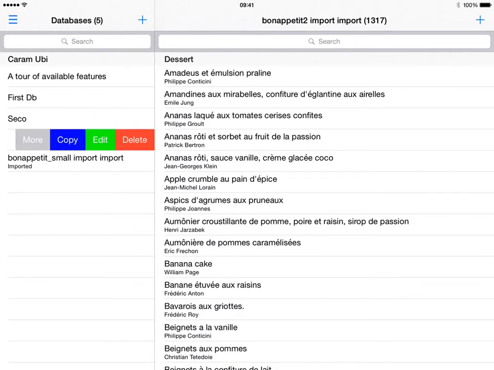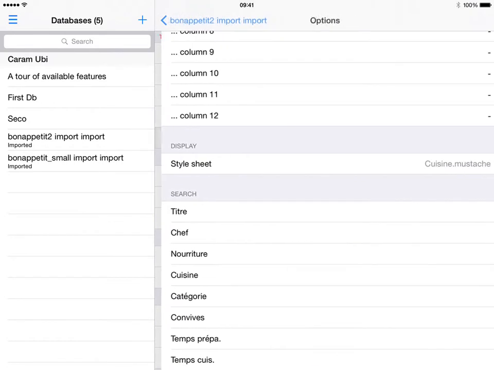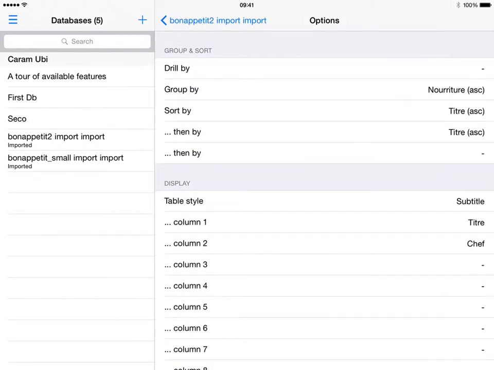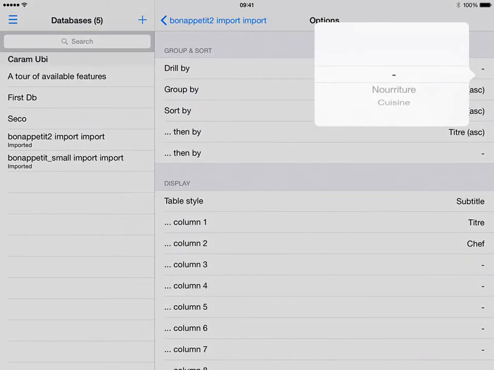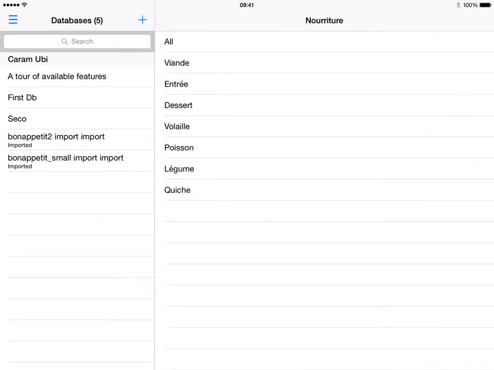We may wish to make one further change if we go back to options. At the very top, the drill field will enable us to drill by here food. If we go back to our little recipe now, instead of seeing all the recipes at once, we see food types.